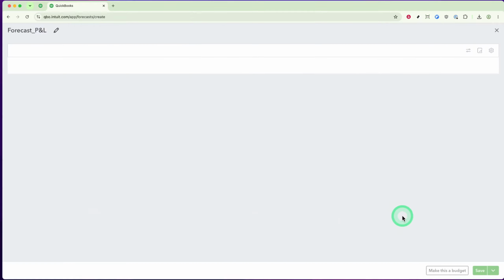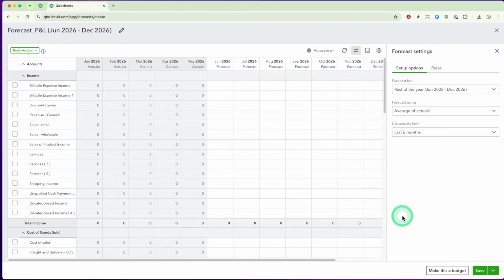To review your work, navigate back to the Forecasts tab. Here, you'll see the forecast you just created. Open it to take a closer look. Compare the projections with your actual financial data and make any adjustments as necessary.